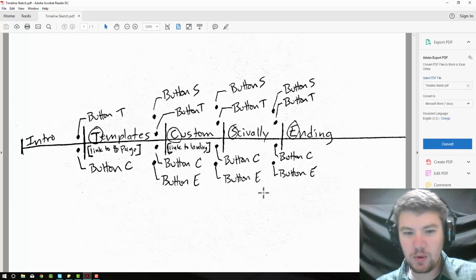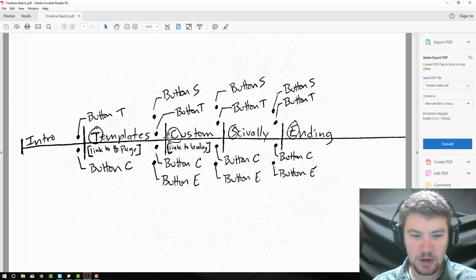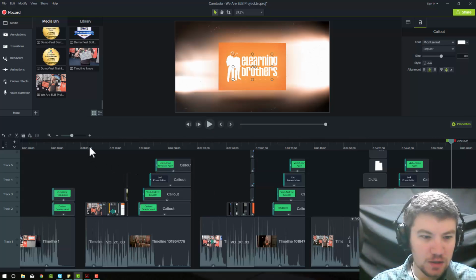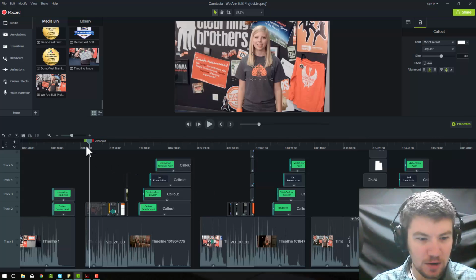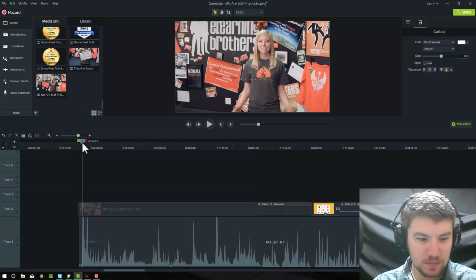So the first thing that I'm going to do is create markers for these buttons to link to. So I'll want a marker at the beginning of this video where there's a circled T, a marker at the beginning here, the circle C, circle S, and a circle E. So I'm going to need to put down four markers at the very beginning of these four sections. So I'll come to the beginning here, the very beginning. I'm going to zoom in a little bit to make sure I'm at that beginning.